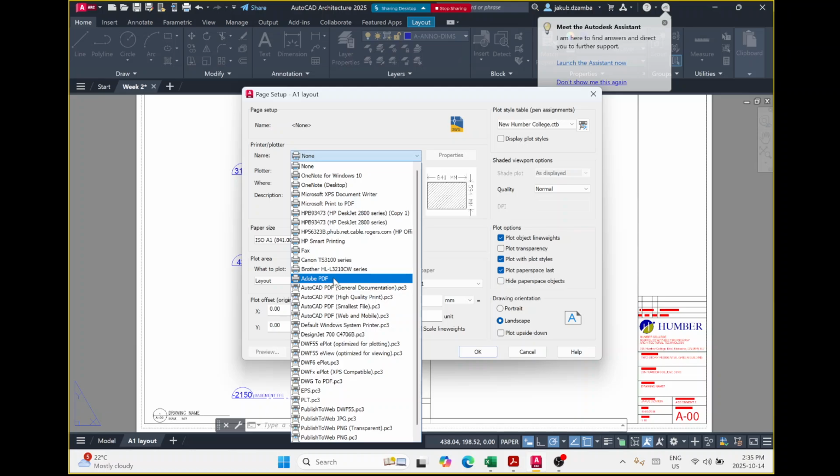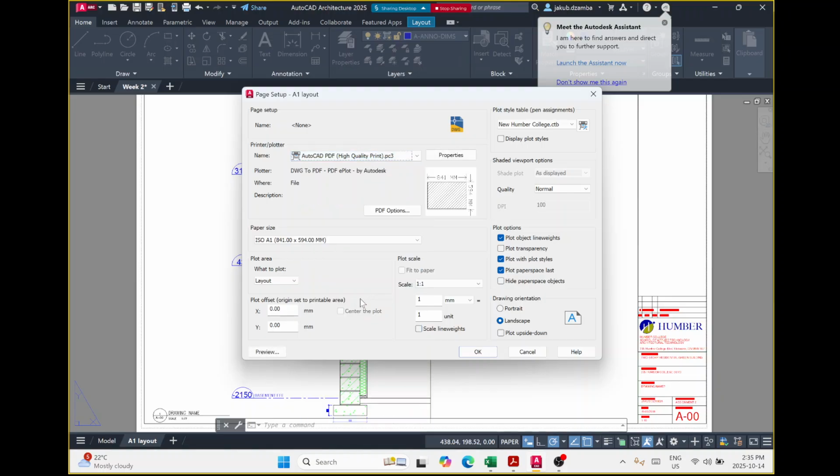Yeah, let's do AutoCAD PDF. I'll do that as well. AutoCAD PDF high quality is what I have, so I'll try that. It should be fine. And then the next thing I'm going to do is pick my paper size.